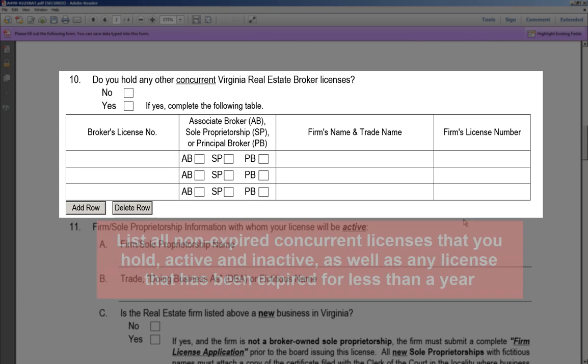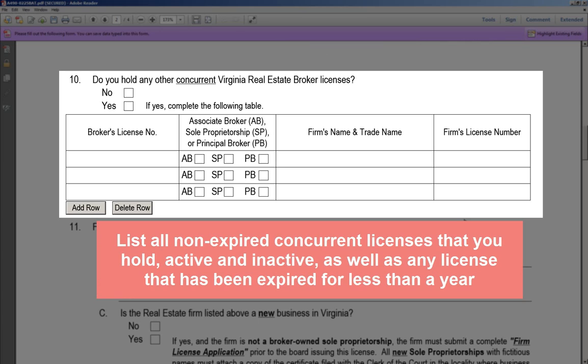Question 10. Concurrent license information. List all non-expired concurrent licenses you hold, including both active and inactive licenses, as well as any licenses that have been expired for less than 1 year.